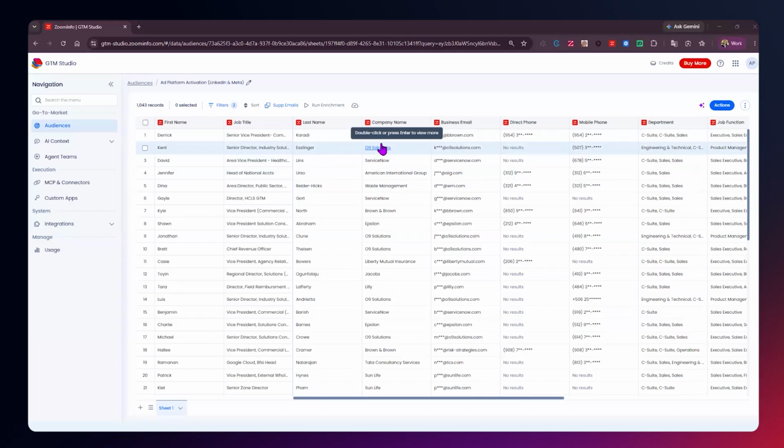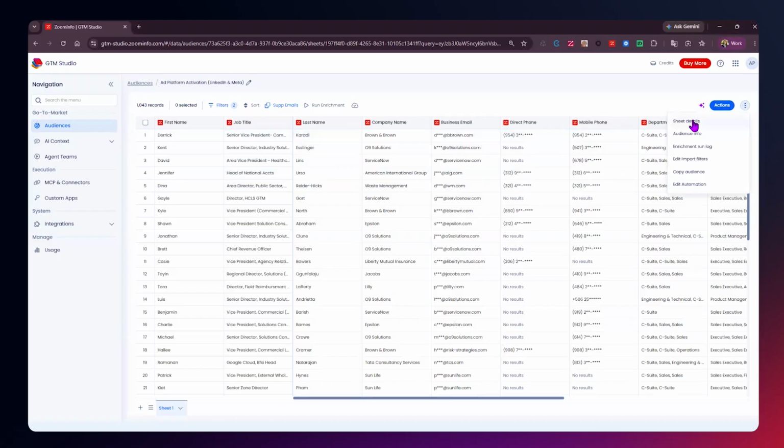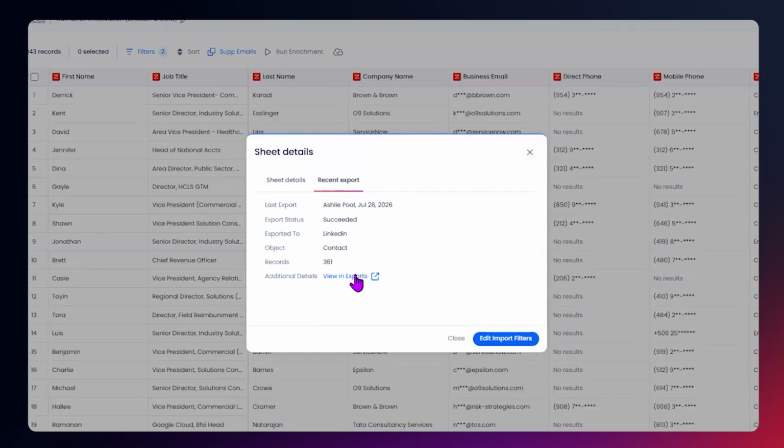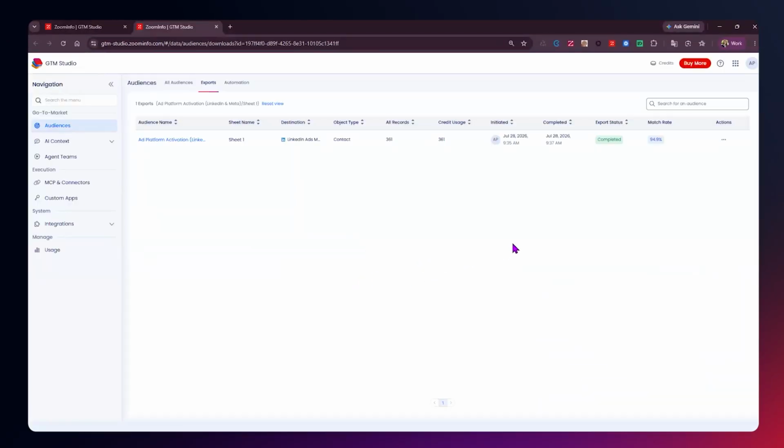To track the status of your export, you'll navigate back to the three-dot menu in the right corner, select Sheet Details, Recent Export, View in Export. This is where you can monitor both your export status and your match rate status. Pro tip, it can take 24 to 48 hours for the match rate to finish processing on LinkedIn or Meta. Once complete, it will be reflected in the GTM Studio Export tab.